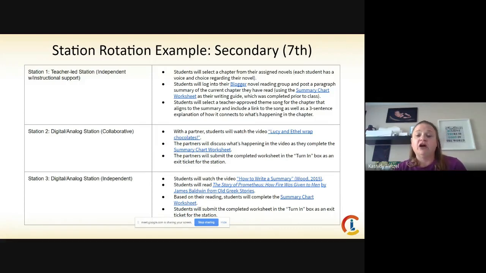And then they are going to log into their Blogger account, and they're going to use the summary chart worksheet, and they're going to go through the teacher approved theme songs. They have to decide what theme song would go for each chapter. So they are identifying the theme of the book, and then they're going to write a blog about what soundtrack songs they would pick for each chapter and why. And they have to fill out the summary chart to explain why that song fits.